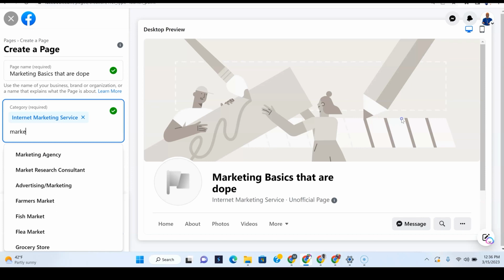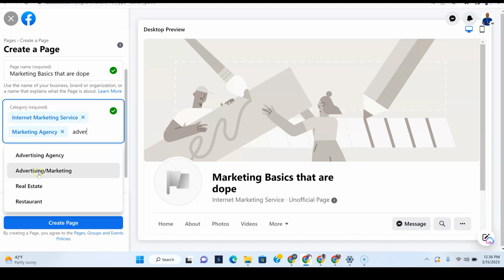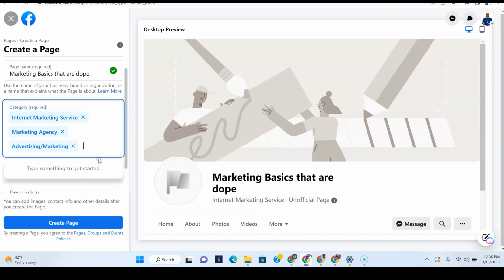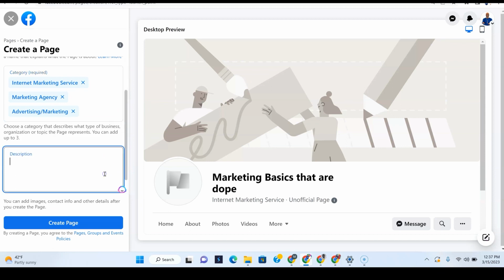And you could choose more than one category. Marketing agency, advertising and marketing, and that's it. Those are all the categories that we have picked there. And this helps you because it exposes people to your page, people that might be looking for stuff that you have to offer.